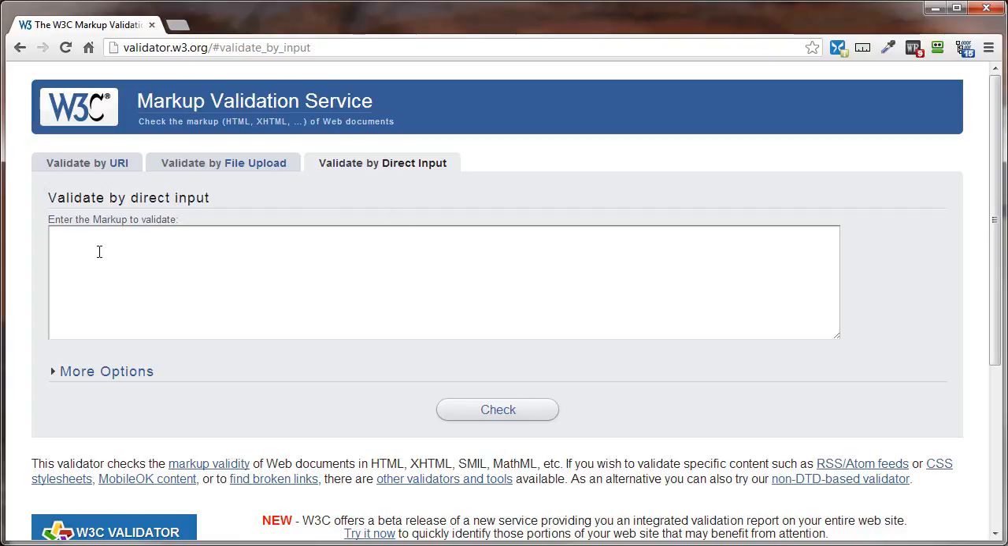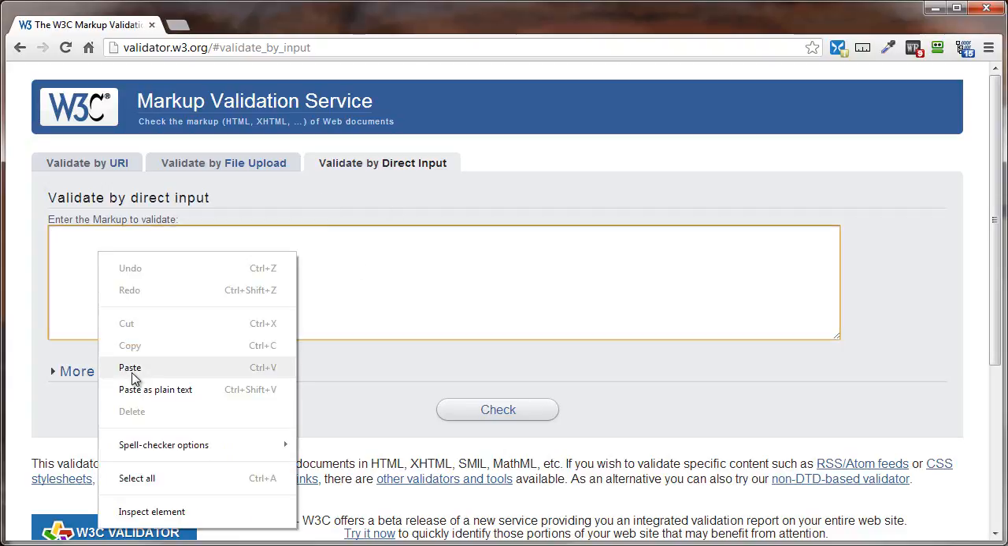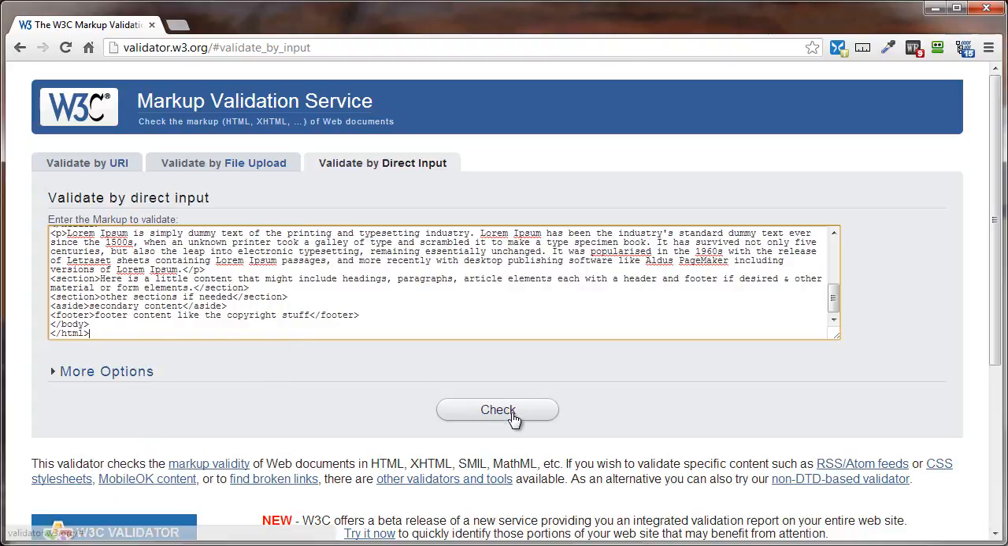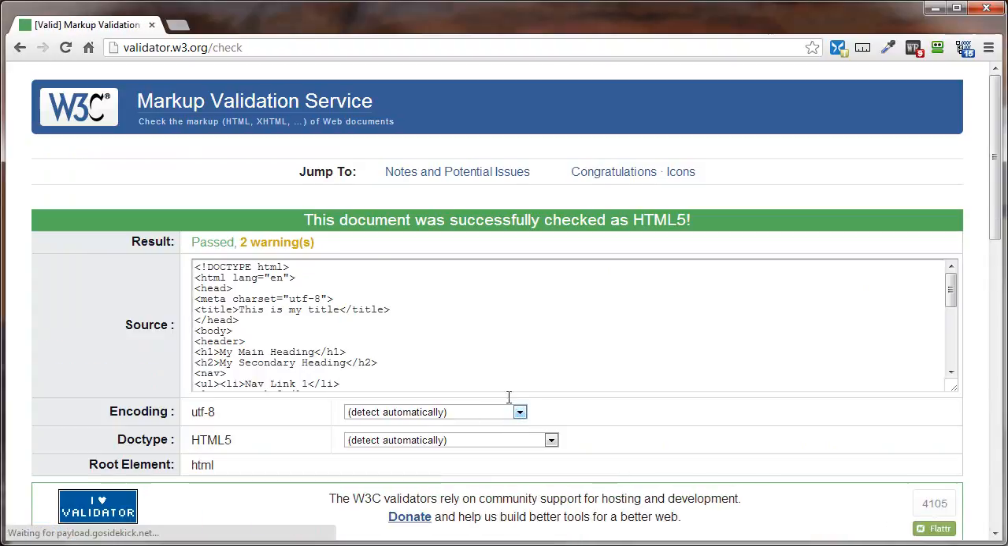So I'm going to take that code that I just copied into my clipboard, paste it right in here, and click on check. And you get green across the board. Ta-da, we're good to go. Even though this does say this document was successfully checked, and you got the green line here, which means it works, it passed, it does give you the two warnings.